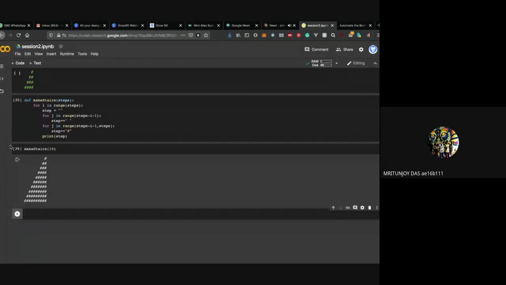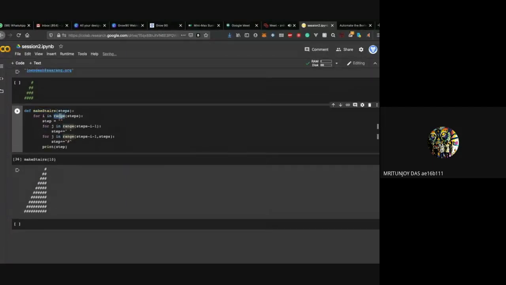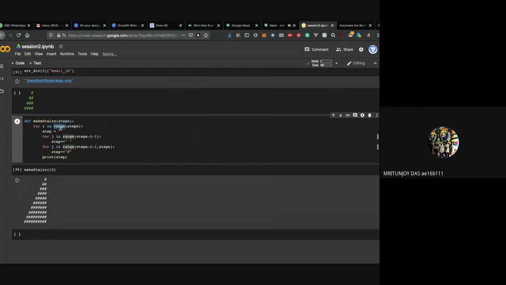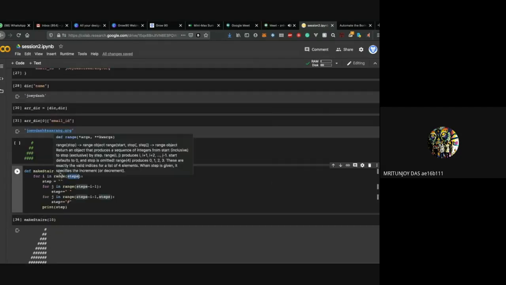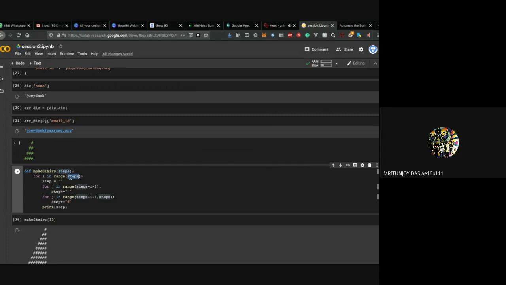So you can see I have created this wonderful staircase using this function, and you can see from this how to create a function and how to loop. Range I have already explained, the use case of this range. In future you'll be using range in many places, and steps you can do the same like slicing here.